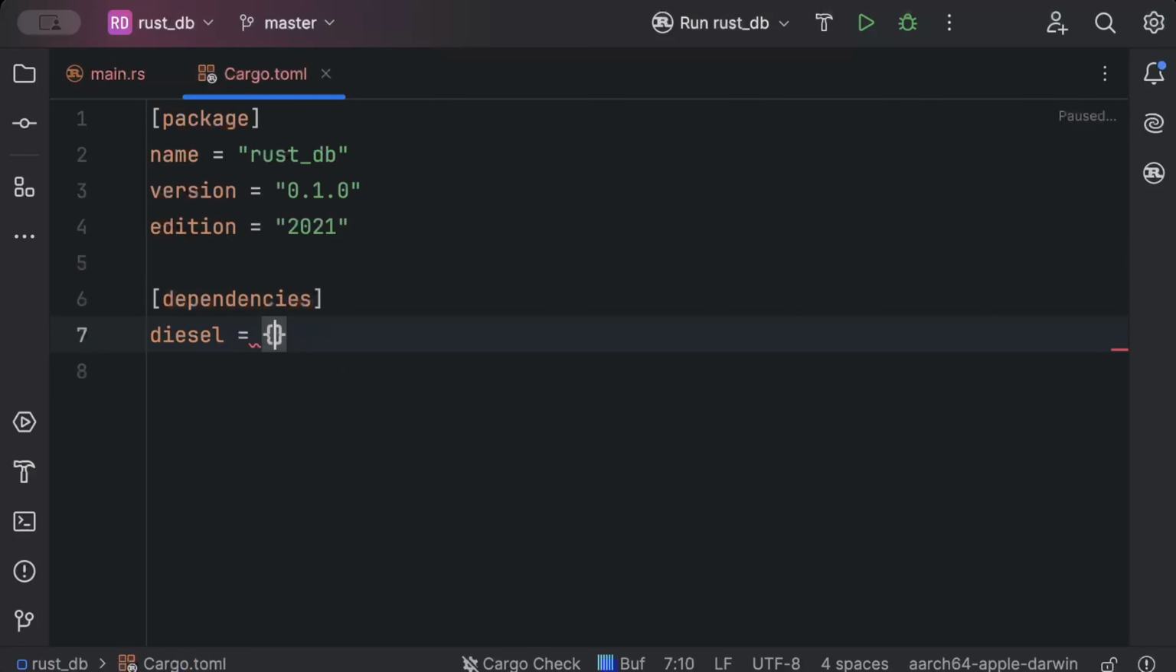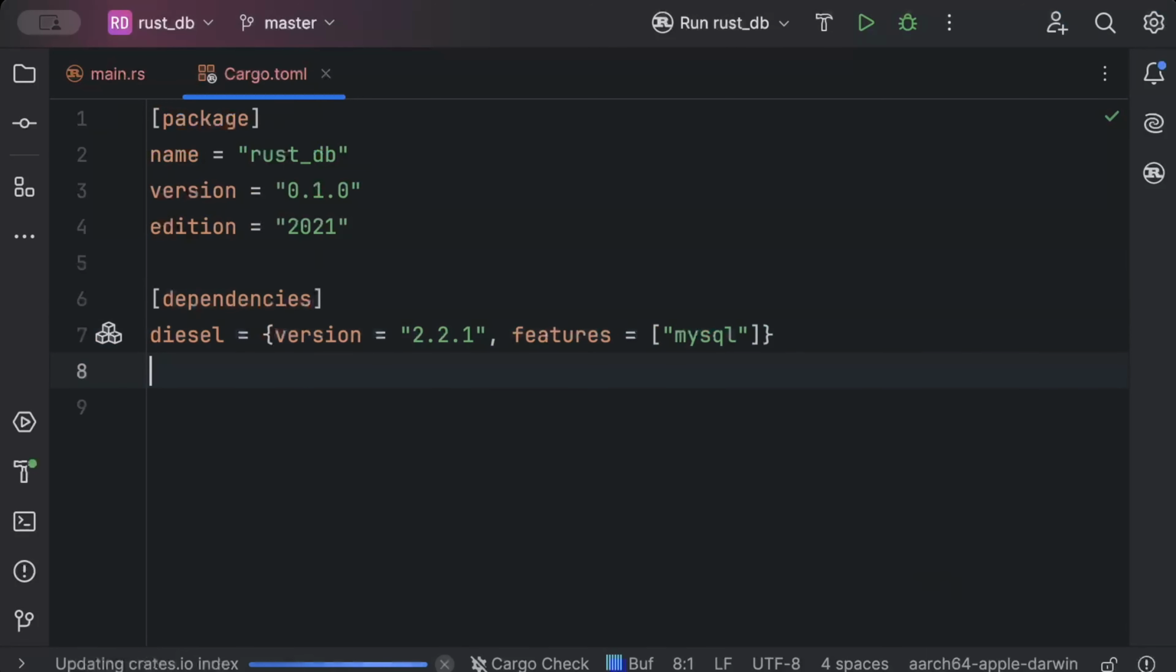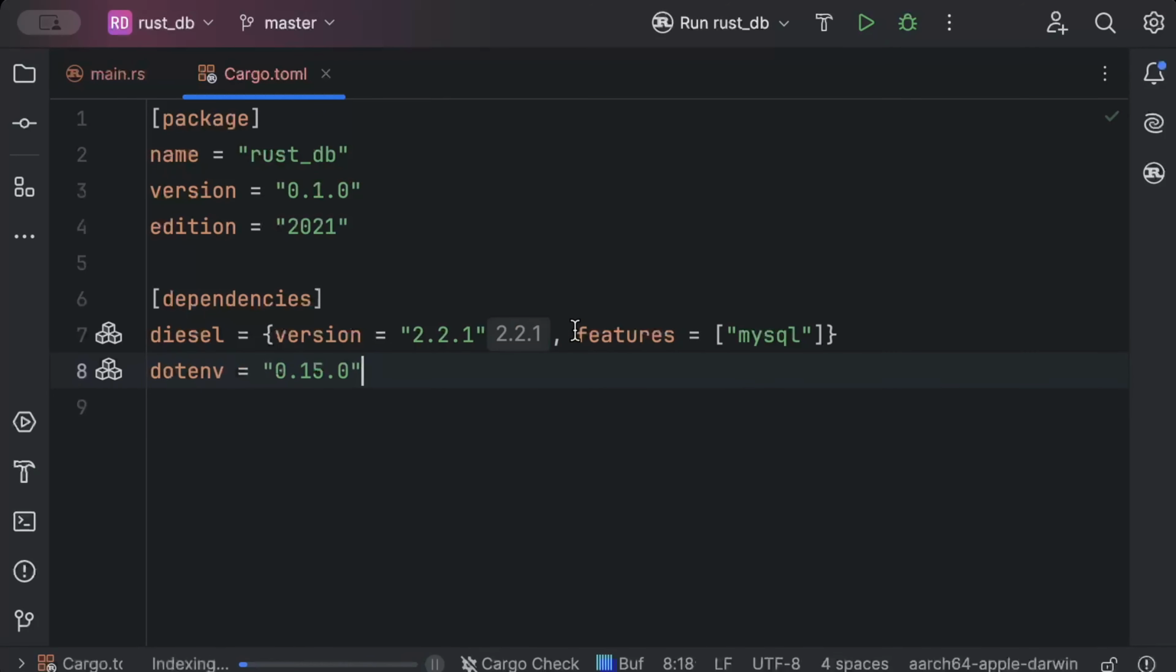Diesel as our ORM, with version as latest and features as mysql. And then we need dotenv to read environment variables, with version as latest. And then we'll build our project.